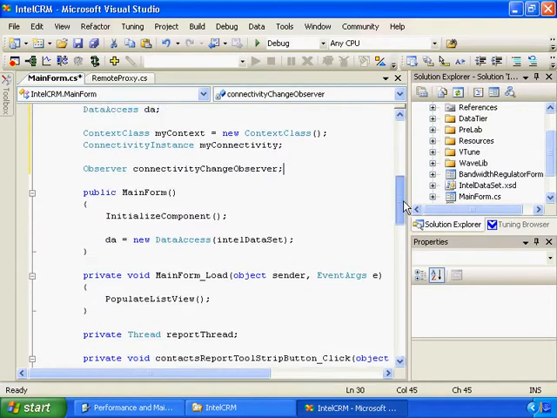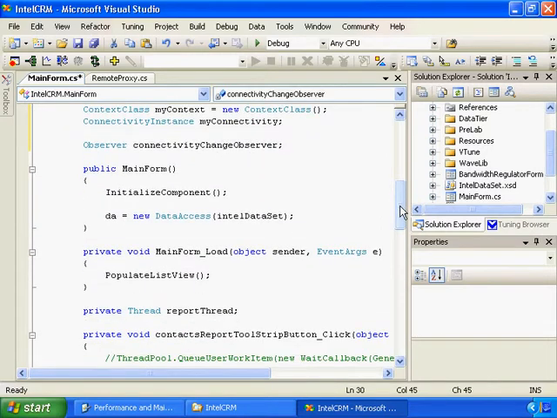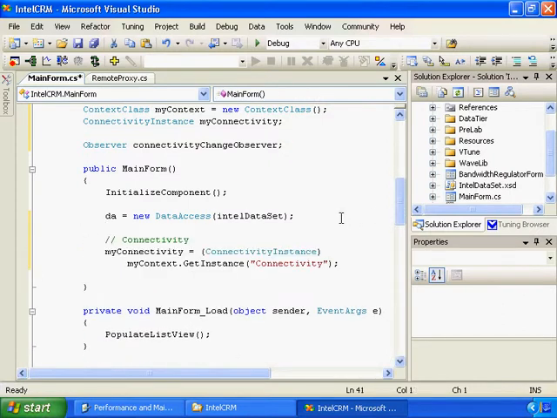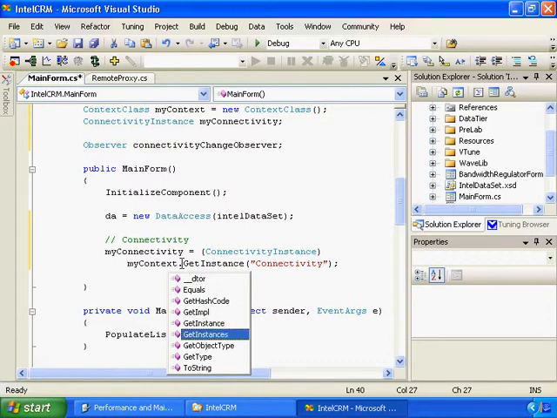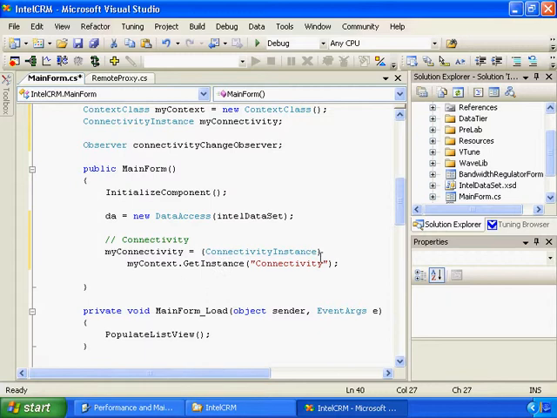Let's actually create an instance, and this will be in the constructor. Create a new block. We've already declared myConnectivity as a connectivity instance. So from the context, we're going to get a named instance. We could have gotten instances, and that would have given us the entire collection through which to iterate, but we're just grabbing the specific instance named connectivity. And because getInstance is a generic method returning instance objects, we need to then cast it as, in this case, a connectivity instance because we know what it is.